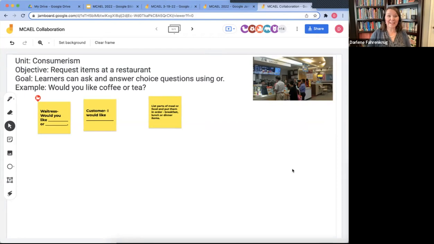All right, welcome back, everybody. I love the ideas that we've seen so far, and I hope it's started you thinking about how you could use Jamboard in your lesson plan. So we have here, you could have a waitress asking, would you like blank or blank? And maybe you create a list of things they can choose from. Here we have the customer, I would like blank. And that's a great frame for them to start with. Wonderful. And this person has listed parts of the meal or food and put them in order, breakfast, lunch, or dinner items. So excellent ideas, really nicely done.